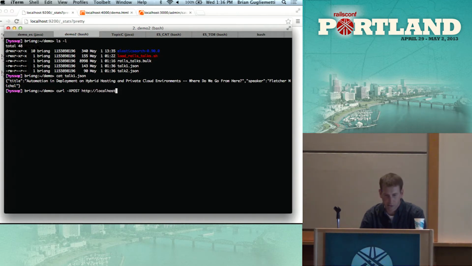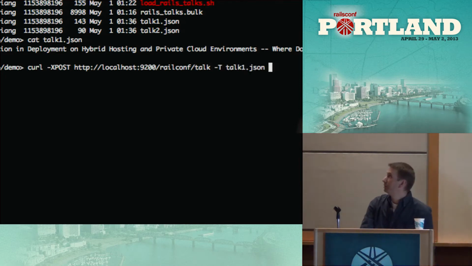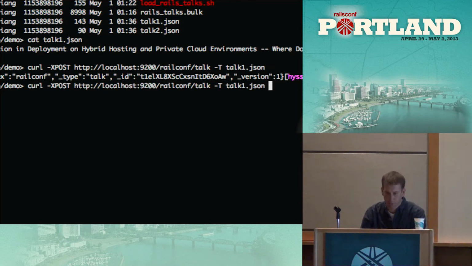Yeah, command plus. So we just specify the index name that we want. We're going to call this RailsConf. We'll call this a talk, and then we'll just give it the JSON file. And so you can see that it came back. Since there wasn't an ID column in there, we didn't specify one. It generated one, which is basically a hash. And I'll load the second one.